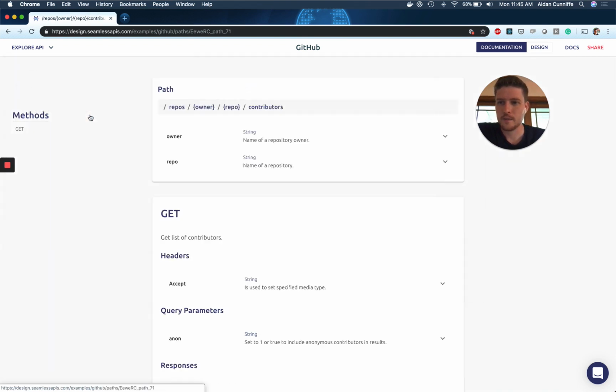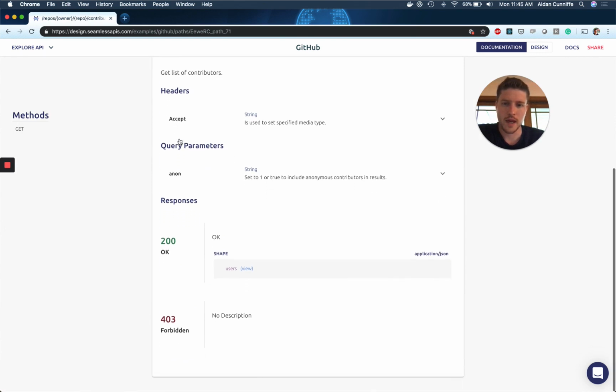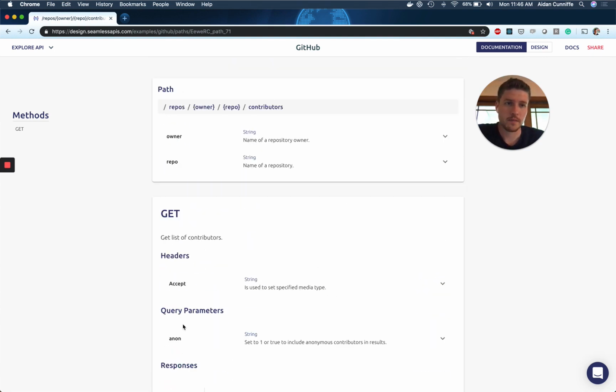So I'll click here, and it looks like there's a single method for GET that has an accept header parameter, a query parameter for anon. Looks like this is a Boolean, but they represent it as 1 or true. And there's a 200 response and a 403 response. So that's how we would look up a contributor.